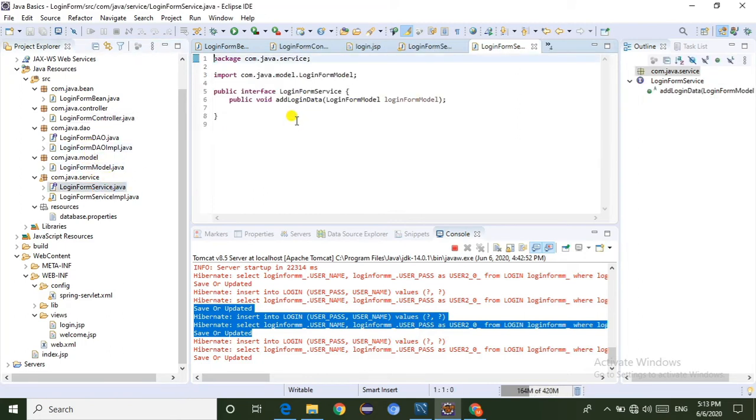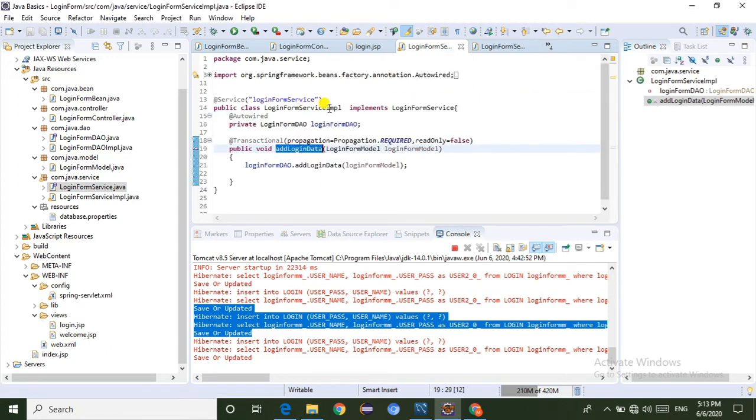This is an interface, login form service, and here I am taking one method and passing the login form data. This will go to the implementation class of login form service. Here we can see the login form service implementation, and I am implementing the login form service interface. This indicates that this is the service layer. Here I am autowiring the login form DAO. Because of this autowiring, we can interact with the login form DAO.